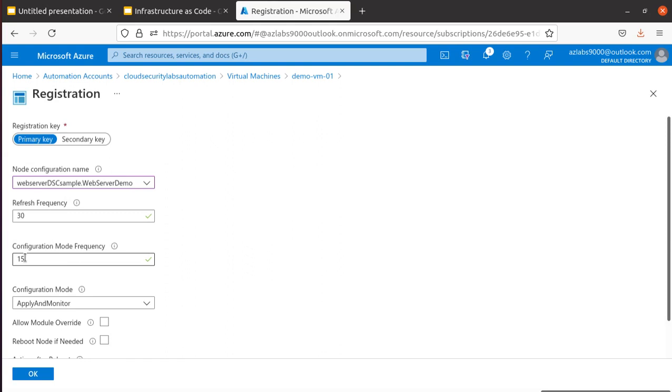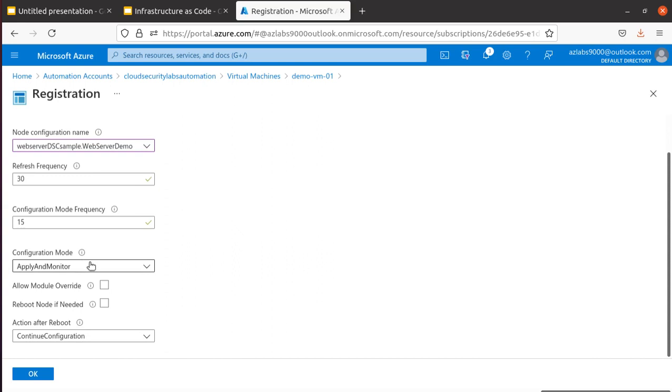Configuration node frequency, I'm going to go with the 15, that is the default one. Configuration mode, so there are a bunch of different options that are available: apply and monitor, apply only, apply and auto correct. So I'm just going to go with the default one again and stick with the apply and monitor. And over here they have two other options: allow module override. Here it controls whether the new configuration downloaded from the Azure Automation DSC pool server are allowed to override the old modules already on the target node. I'm gonna make that say yes.